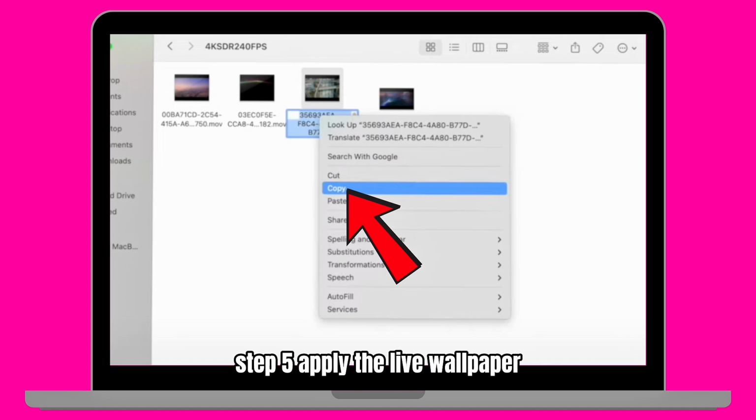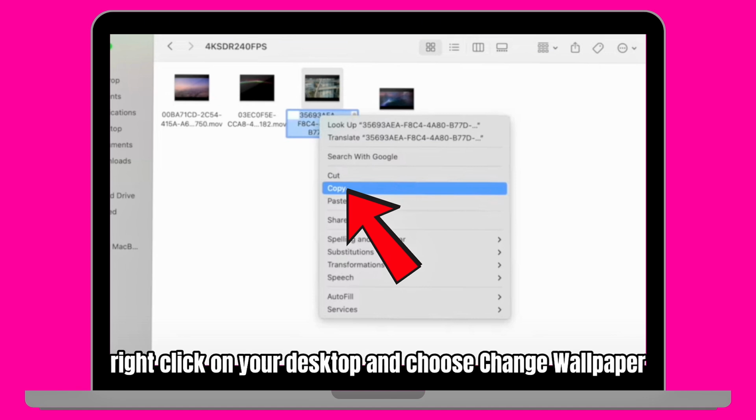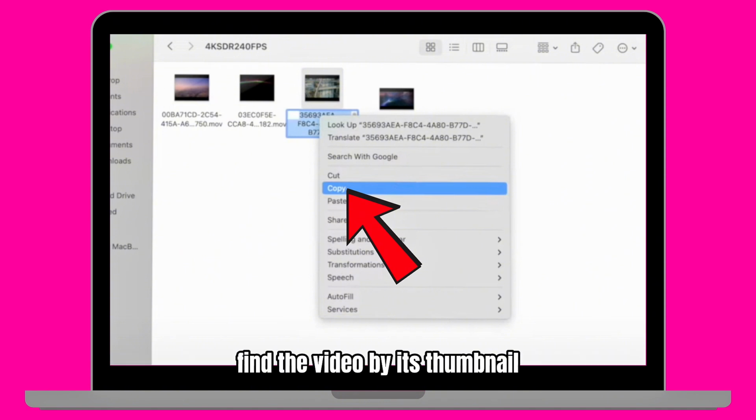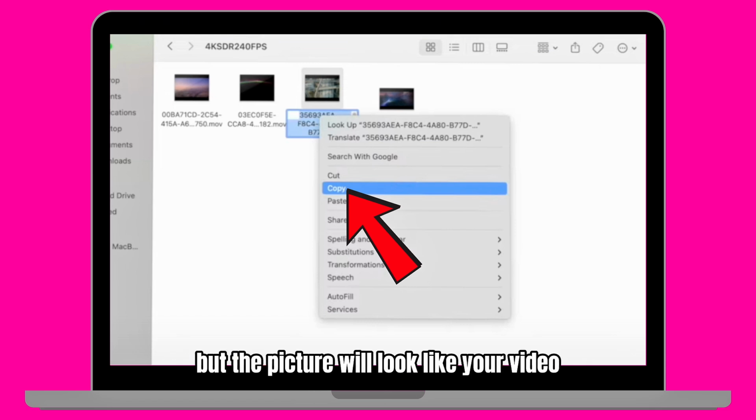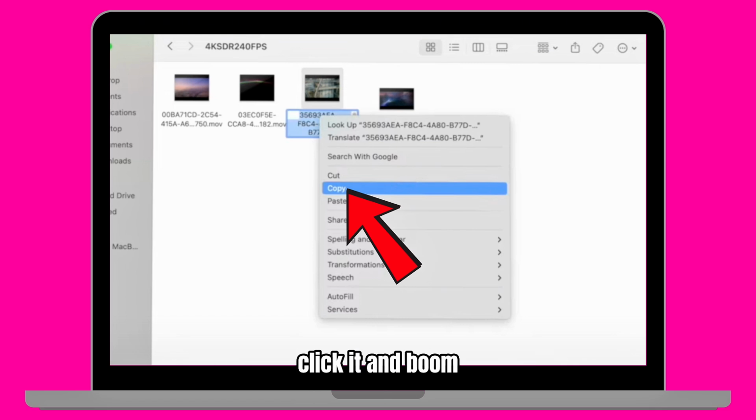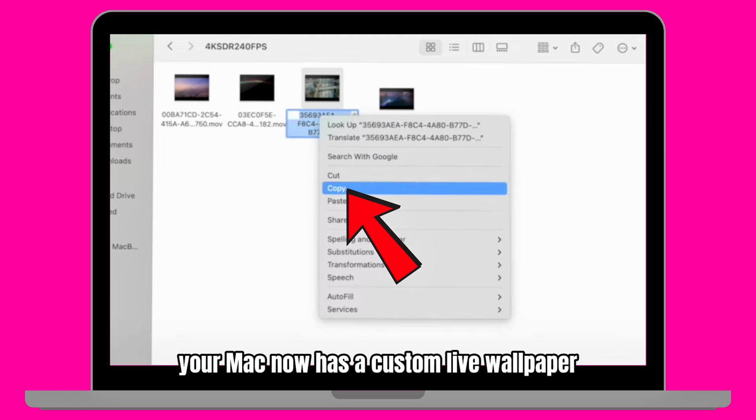Step 5. Apply the live wallpaper. Right-click on your desktop and choose Change Wallpaper. Find the video by its thumbnail. It won't show the name, but the picture will look like your video. Click it and boom, your Mac now has a custom live wallpaper.